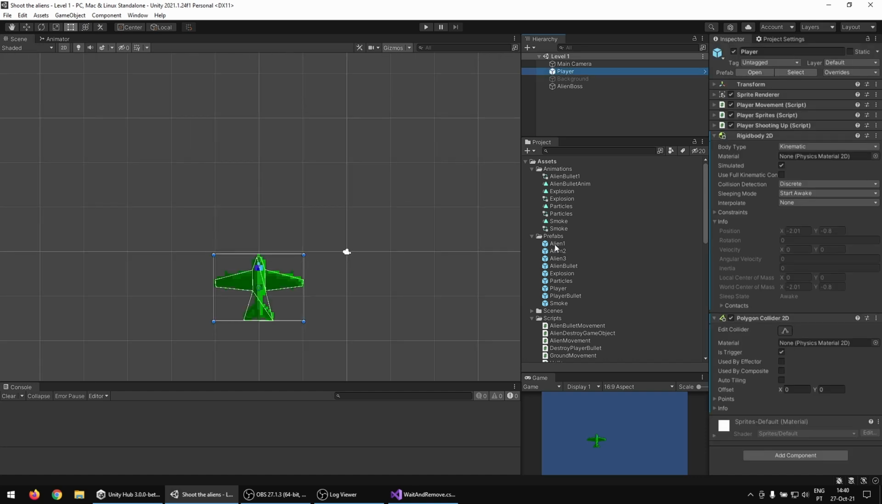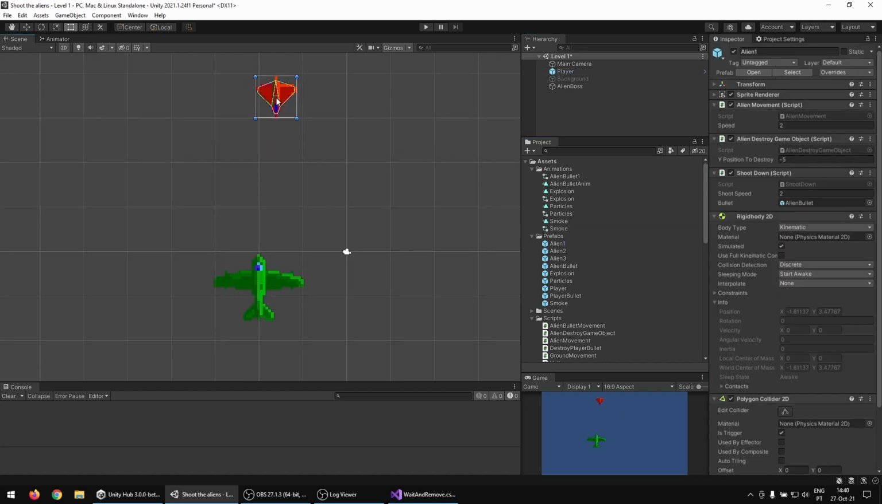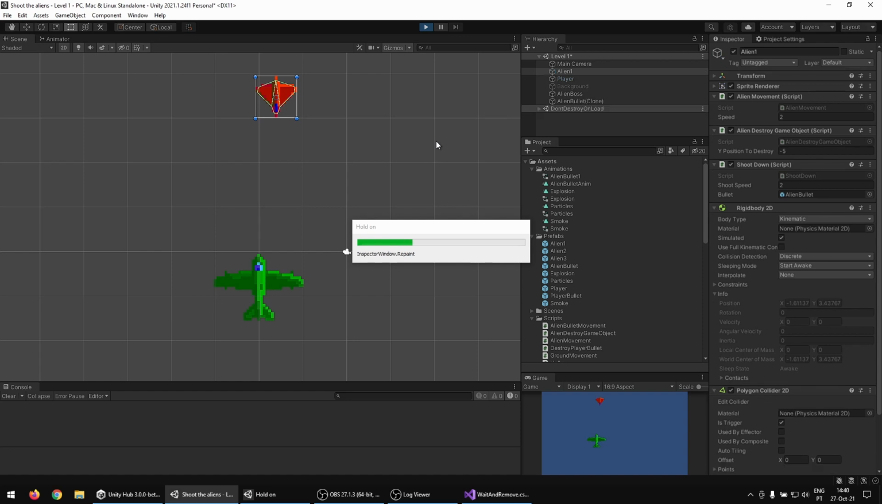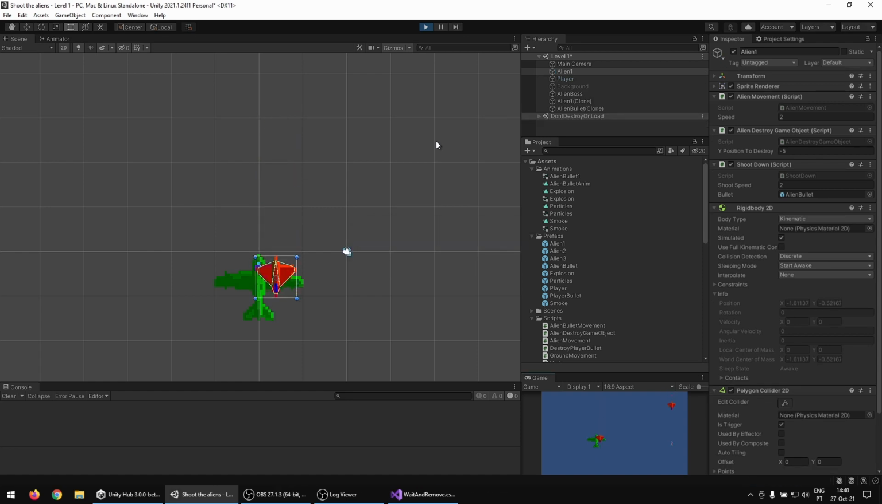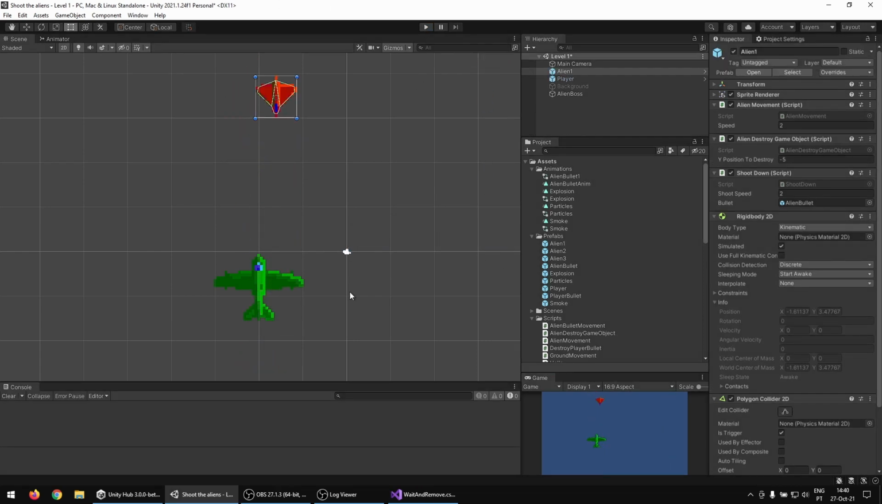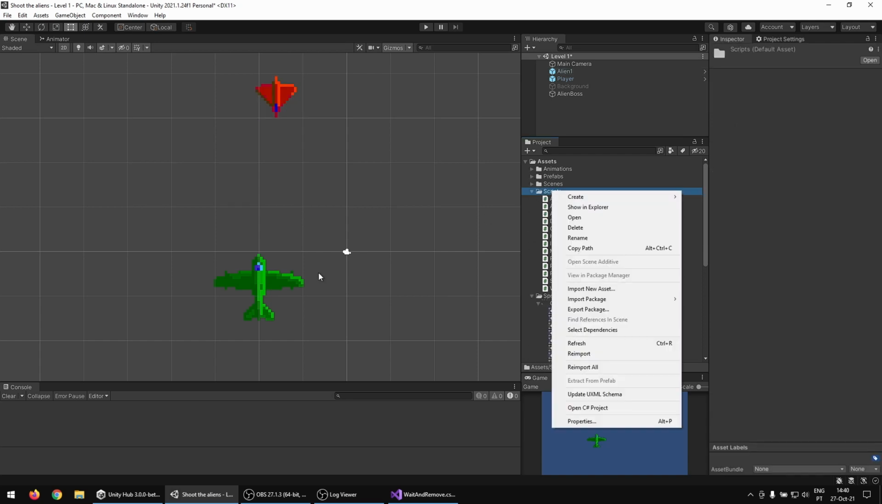So now we should have two objects that collide with each other. So alien 1 and player. So if I play, they will go through each other, nothing happens. Okay, very nice. So now let's create a script to detect this collision and to destroy the objects. When the plane crashes against another ship, it will be destroyed immediately.